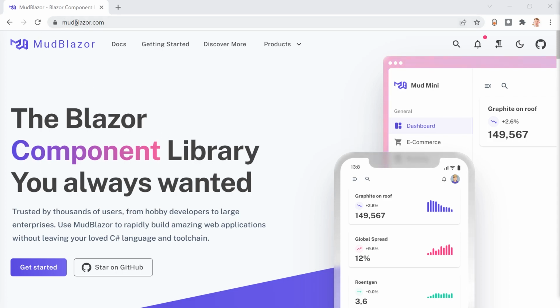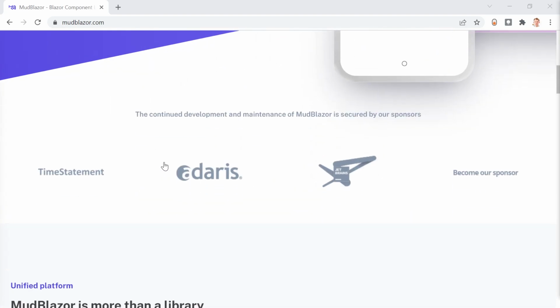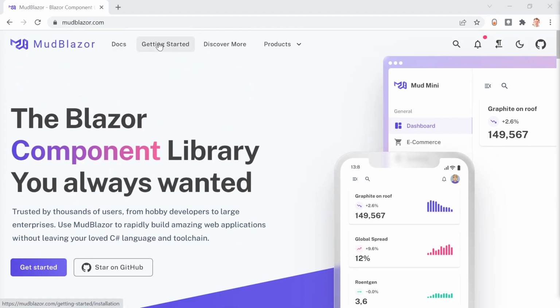So we are on mudblazor.com, and it is really easy to use MudBlazor here. The Blazor component library you always wanted, right? And you see how beautiful it looks. But let's do this real quick.